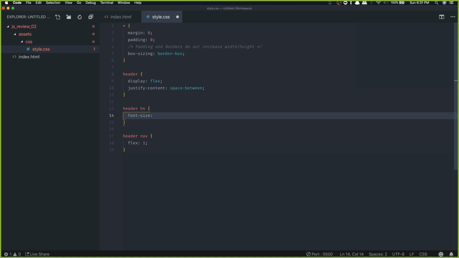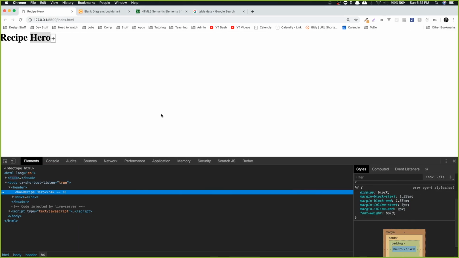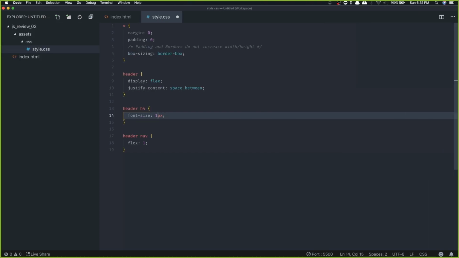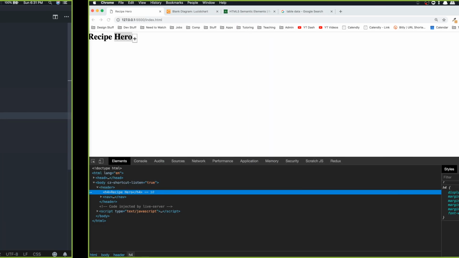All right, so let me go into our H4, and let's set the font size to, let's do 16 pixels and just see how big that is. So 16 pixels is what it was set to. Let's do 14.